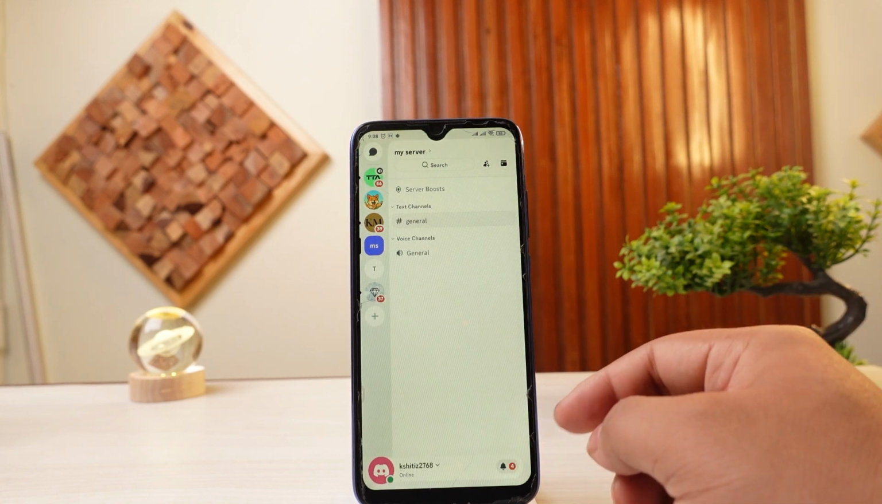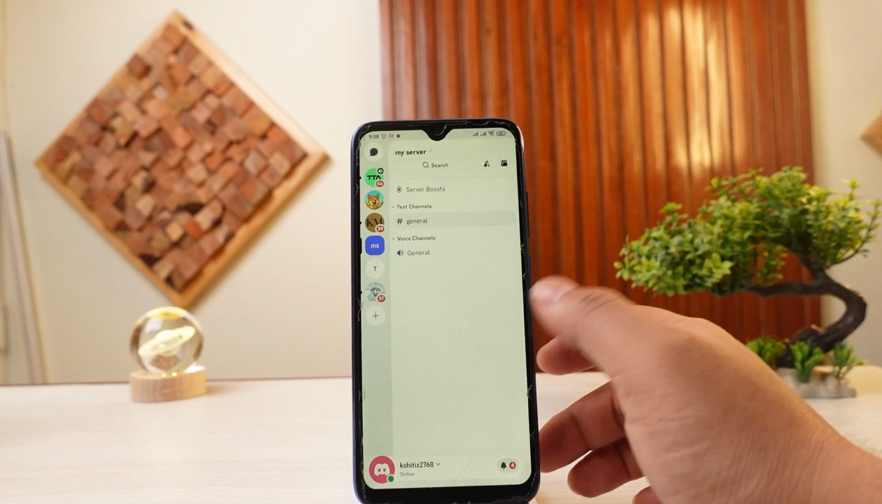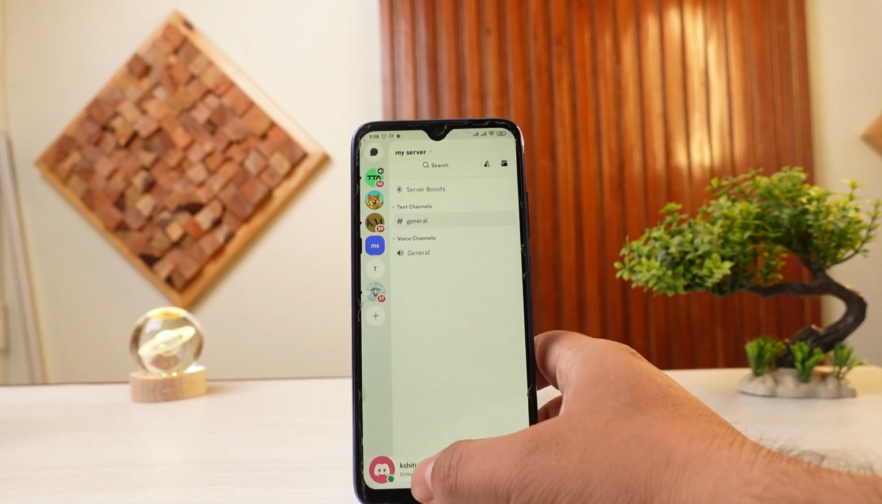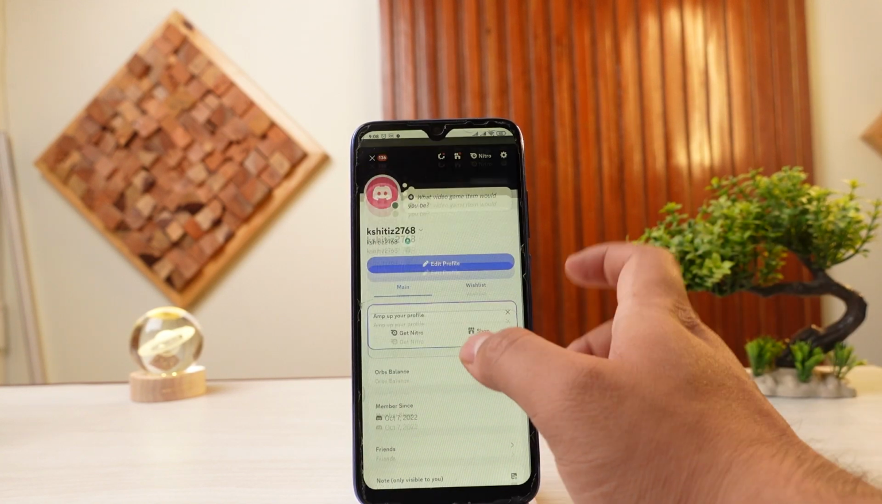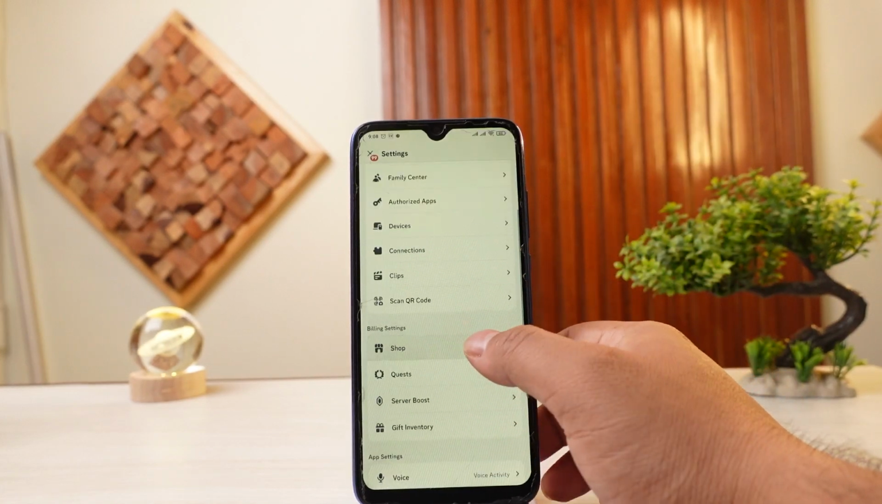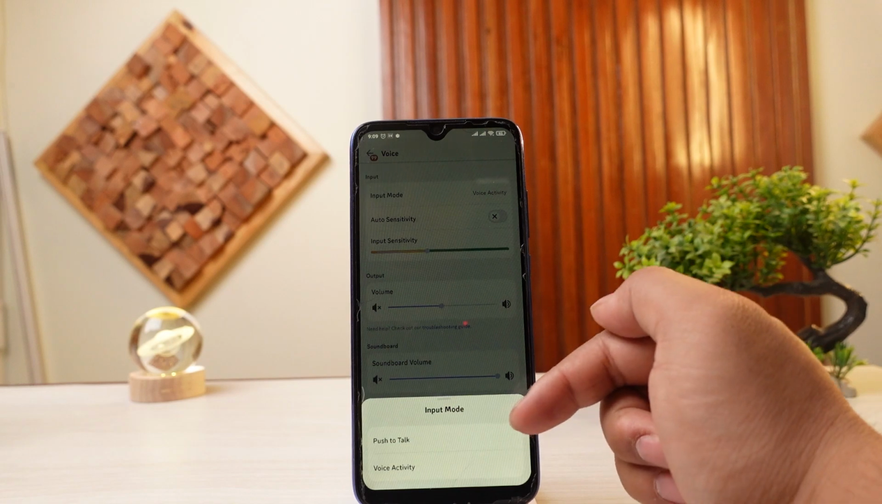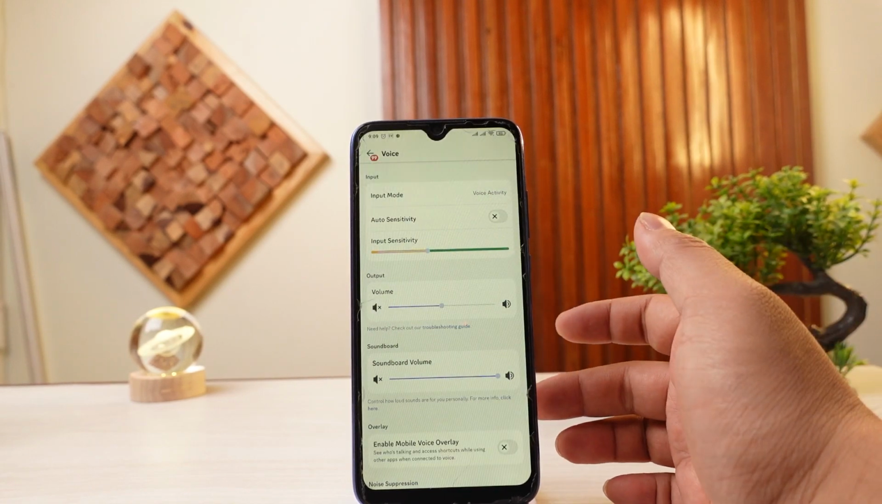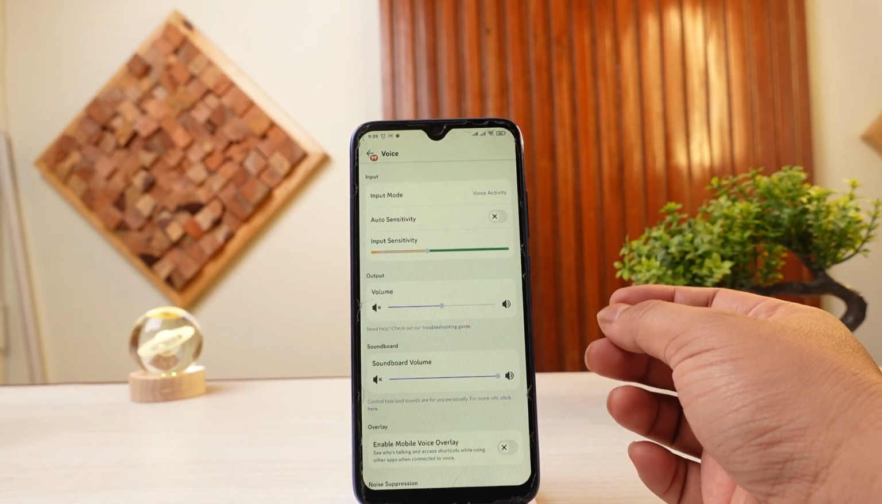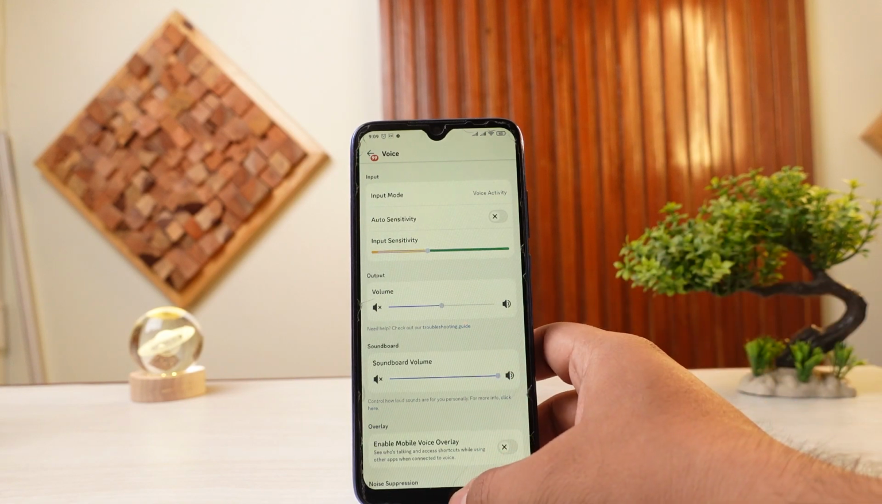Now if you're using Discord from the web or from your desktop, what you can first of all check out is the voice settings. So once you head over to the settings page, you'll be able to see the option called voice being displayed. Make sure that the input mode is correctly selected. If the input mode was not selected to your preferred microphone, this may be the exact issue that you're facing.